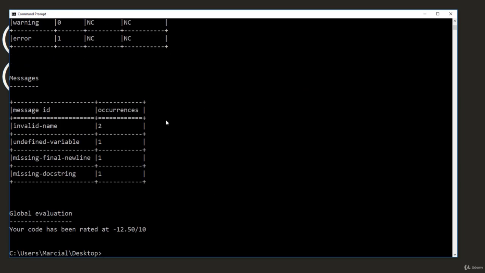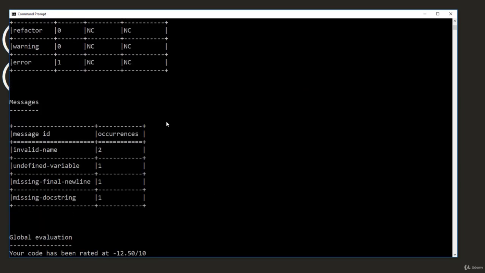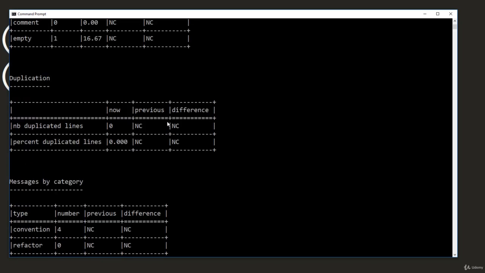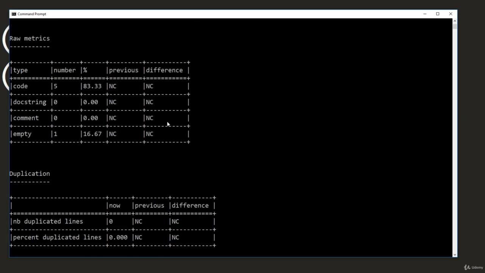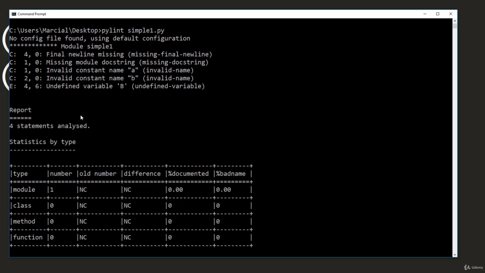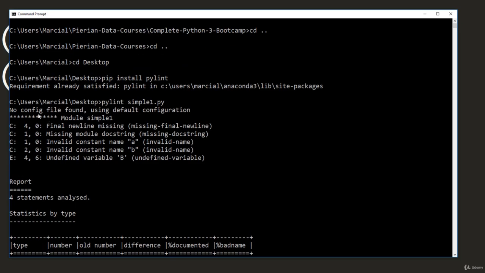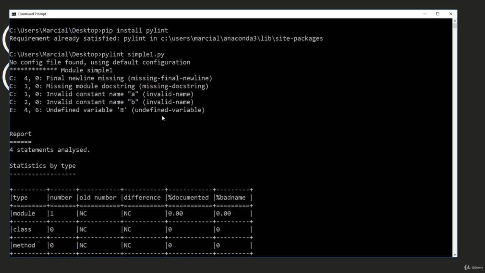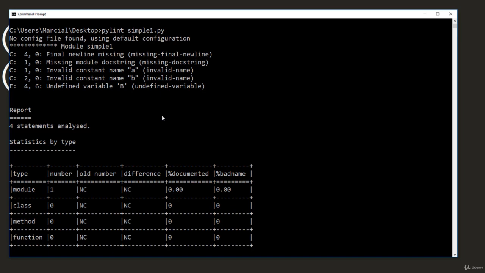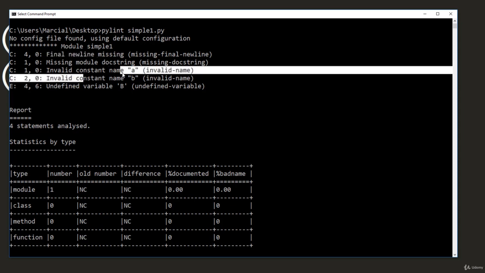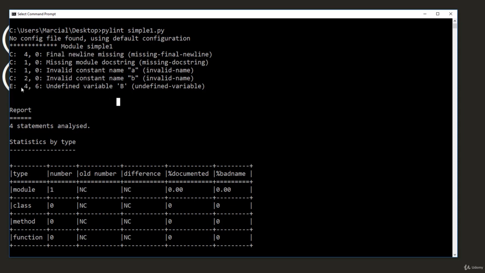Okay, so we actually get back a bit of a report here. And what Pylint does is it issues what is essentially an automated report grading your code. So if we scroll all the way back up here, it says no config file found using default configuration, so you can set more advanced configurations. And we have final new line missing, so we have some issues, and these are styling issues. We have an invalid constant name, but most importantly, notice here, this is an actual error, so it has an E here. And these are the ones you really want to watch out for, an undefined variable B.